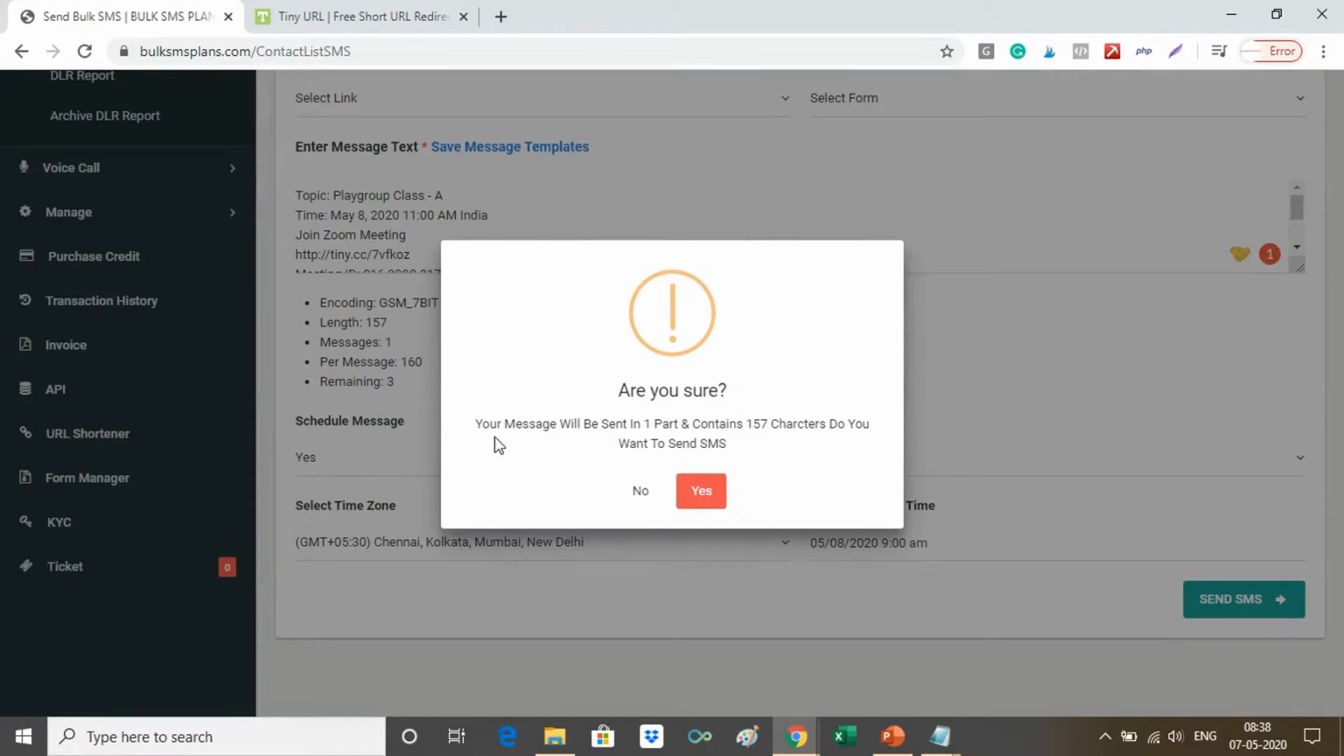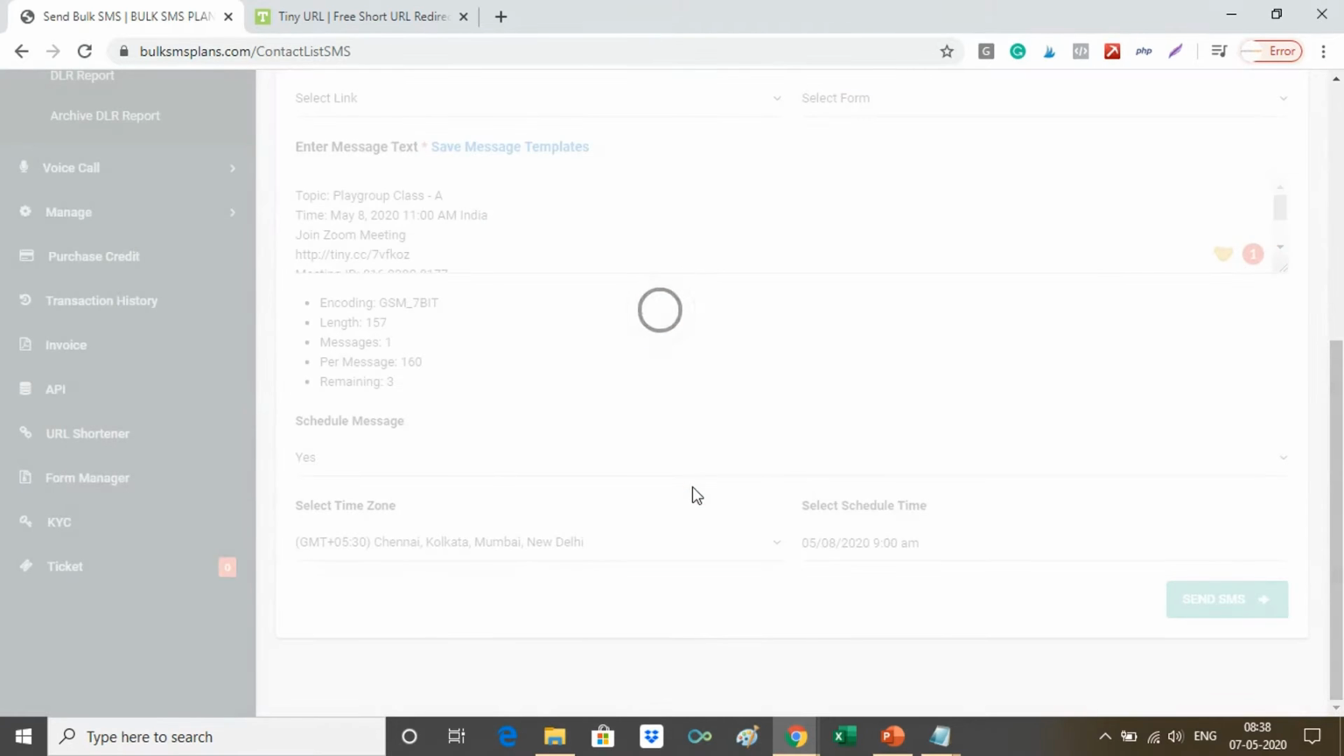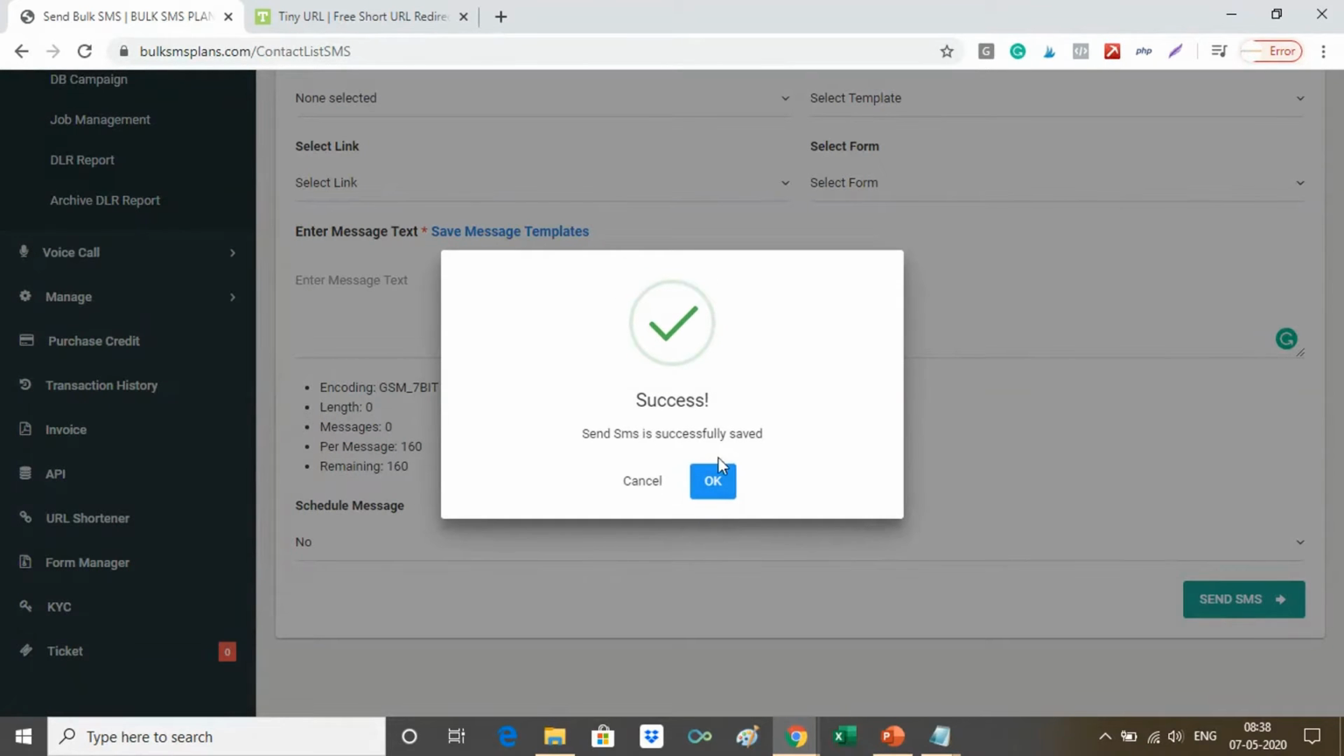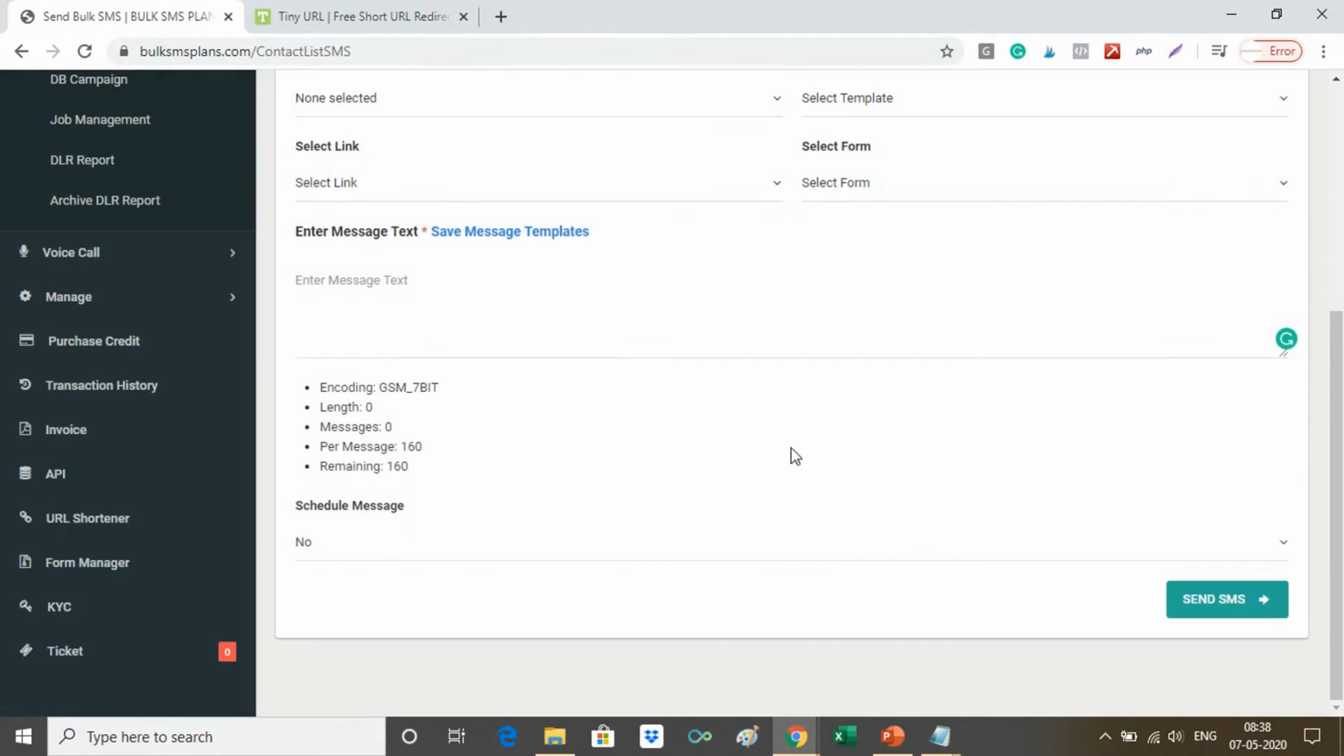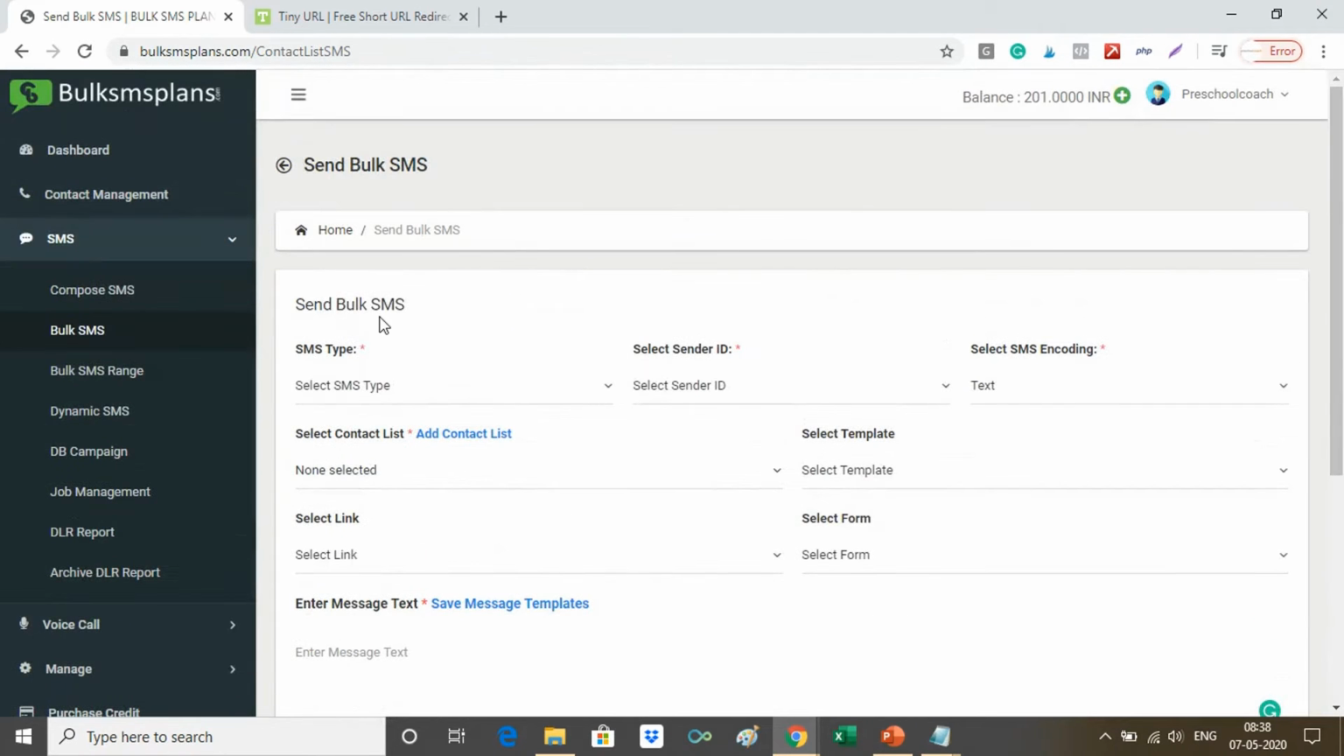So it will again ask you, your message will be sent in one part. Do you want to send this SMS? So just simply click on yes and the SMS will be scheduled. So this is how you can schedule messages to your parents as and when you schedule your Zoom session.